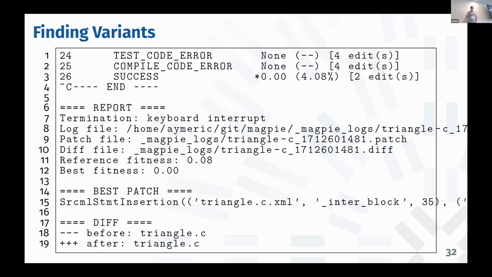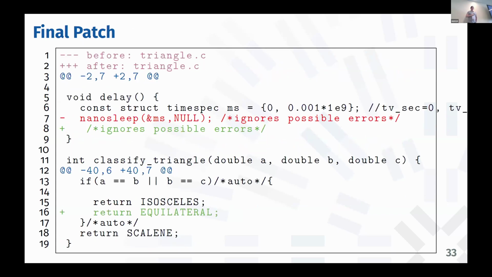And it will give you a diff that we can look at right now, which is basically on the line in the delay function that actually calls the no sleep. It just deleted that. And the second part of the patch is adding another return after a return. So it's a neutral transformation that did not change anything, but was present at the end of the search.